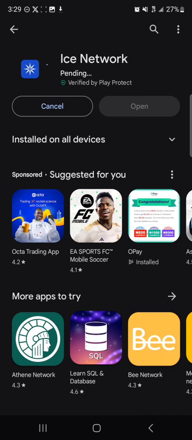And once you've selected install, you'll find that it's pending, and in a few minutes or a few seconds your installation would be complete. And once your installation is completed, all you need to do is simply set up your ice network app. To do this, simply click on the open.